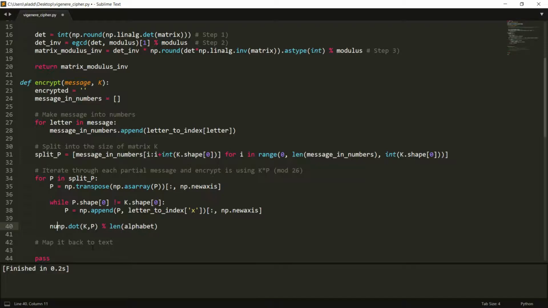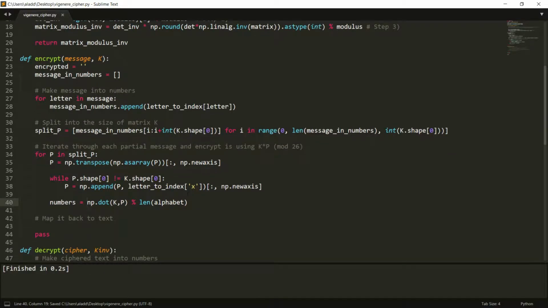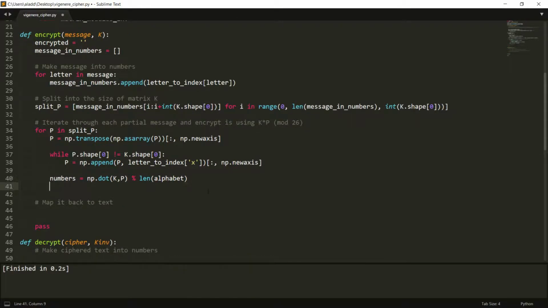Let's call these numbers. And then what we want to do is map it back to the text. Let's see, we can call n to be the numbers of the shape of 0. So how many elements, essentially. If we have a 2 by 2 matrix, this will be 2, but if we have a 3 by 3 matrix, this will be 3, etc.